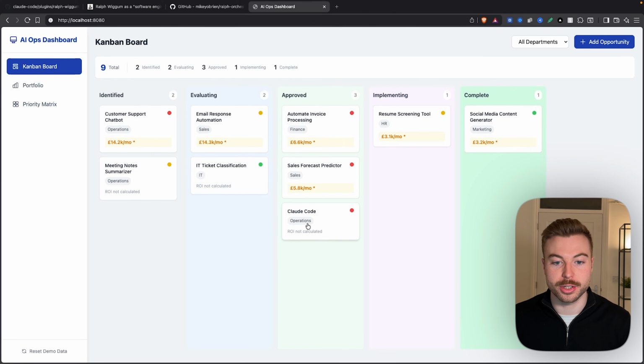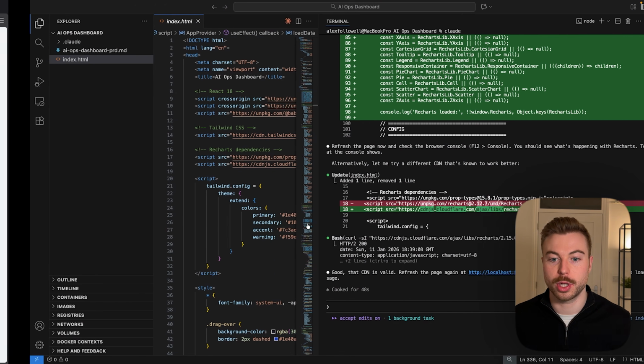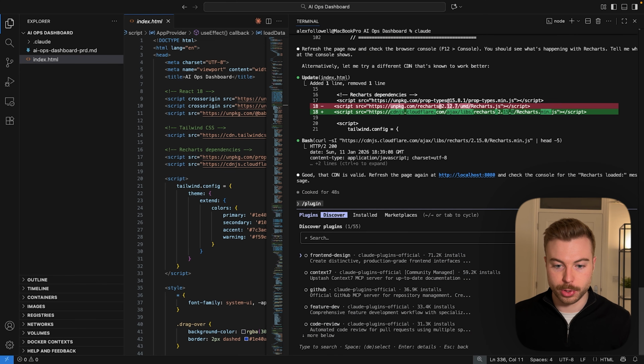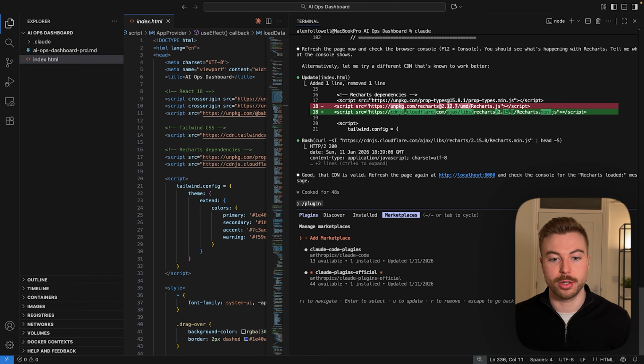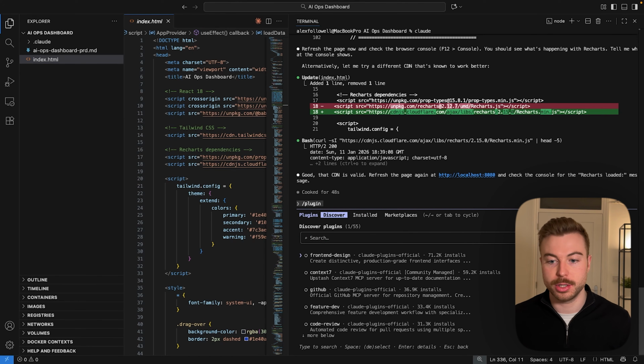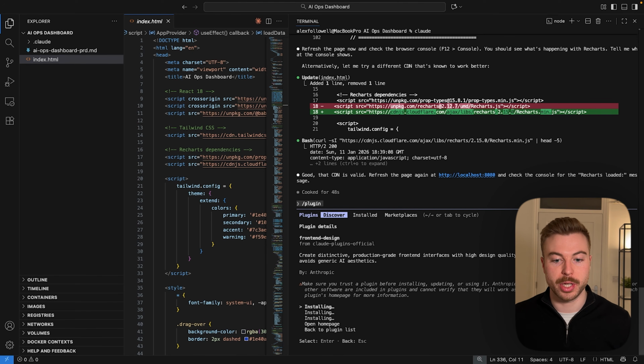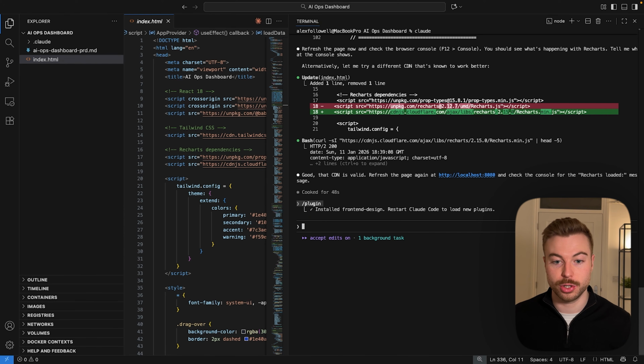If we wanted that design to look better, which we definitely can, we'll come back across. We'll just do forward slash and then plugins. And then another one that I've got installed that is really good is front end designs, as we can see here. So we'll just make sure that that's installed on this version so that we can use it. And we can say using front end designs, please improve the design of the dashboard into a black and gold theme.